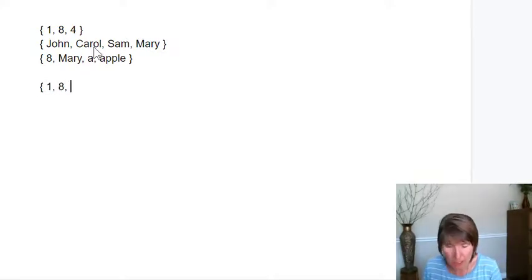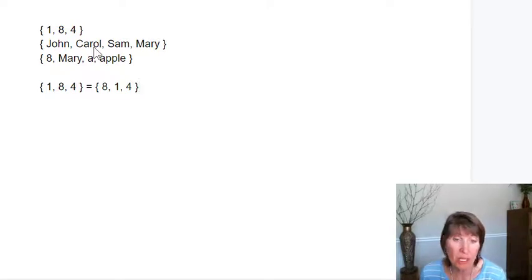So this set that we have above is actually equal to this set because they contain the same elements. They're just in a different order. So in sets, order doesn't matter. Those two are equivalent sets.